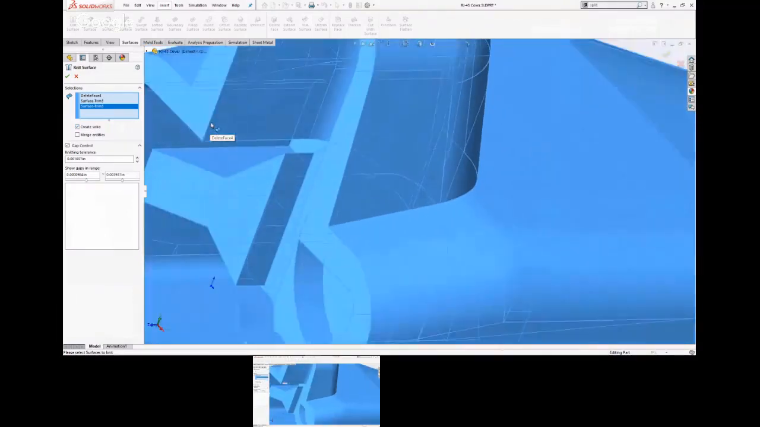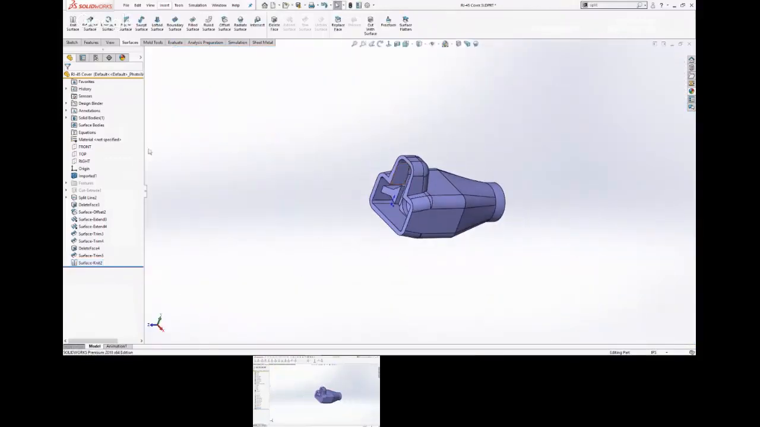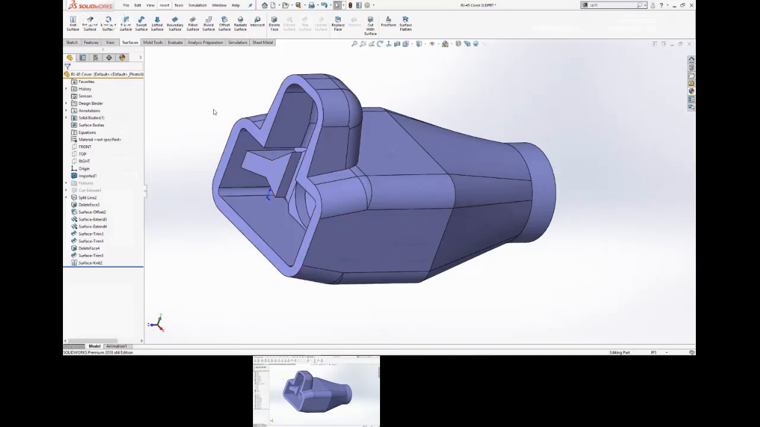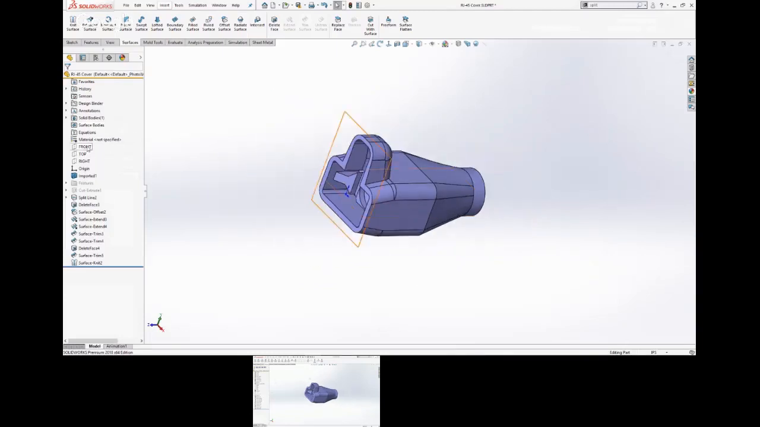So create solid. In this instance, in fact, we can turn off gap control and it'll create a solid. And so we're back to a solid body. At this point, what I could do is, in fact, we can try and do it. Let's see. We'll use the right plane to cut. Let's do this.